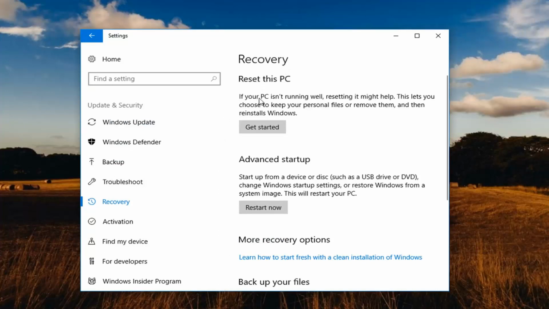If your PC isn't running well, resetting it might help. This lets you choose to keep your personal files or remove them, and then reinstall Windows. Left click on Get Started.